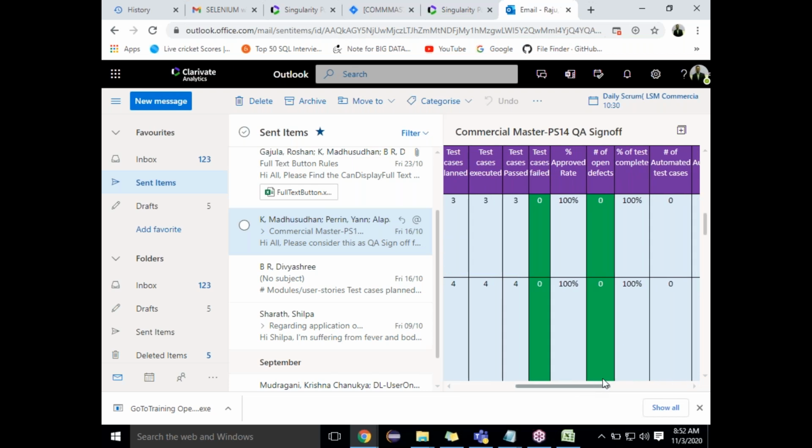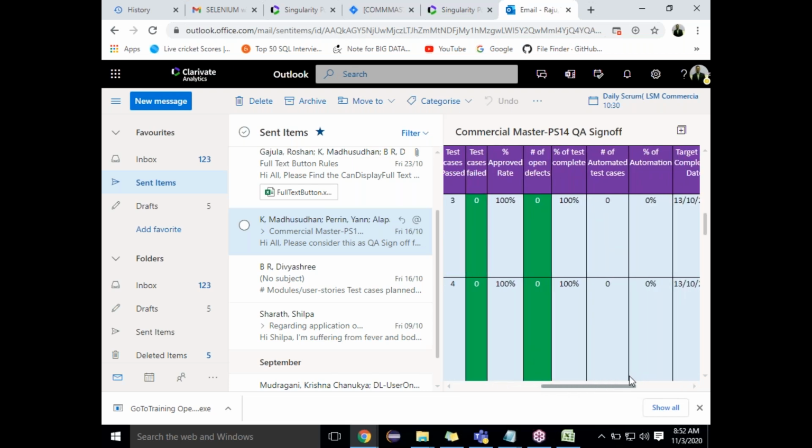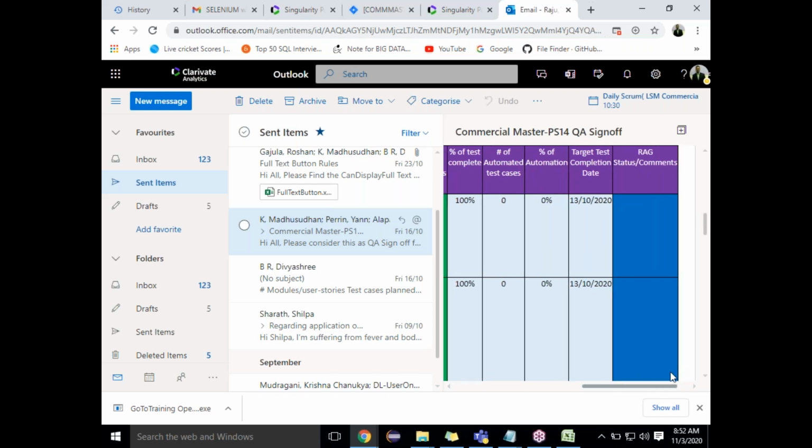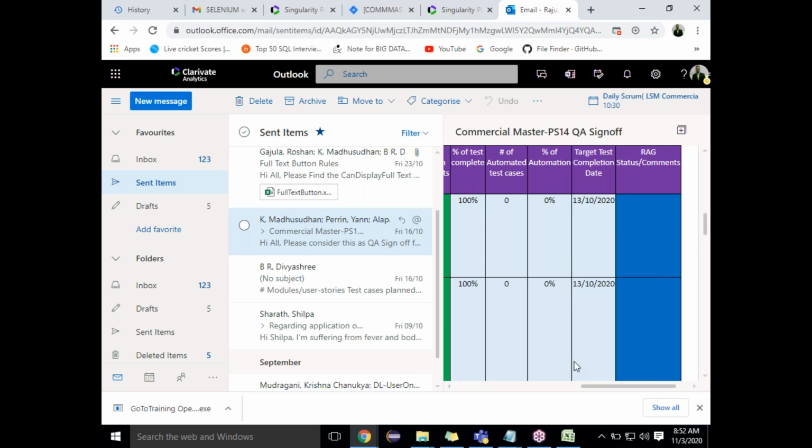Percentage of defects? Percentage of completion? Percentage of automation? Some stories don't require automation, so you don't need to say it like that. Okay, what is the target completion date? What is the status? Are you getting what I'm saying?